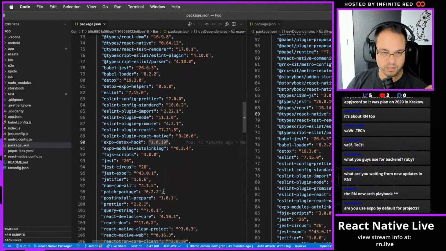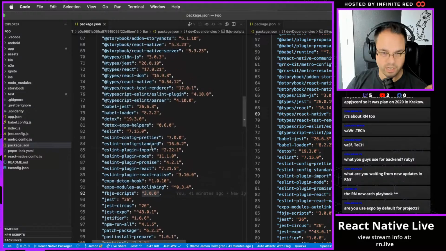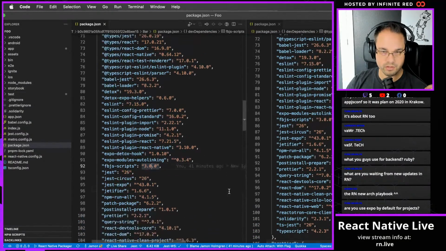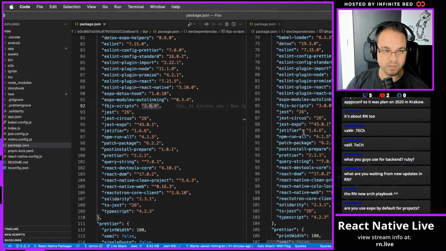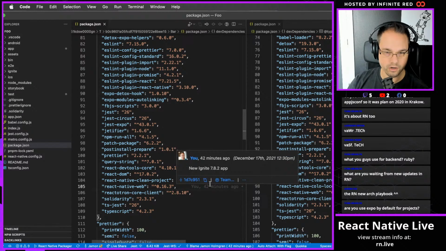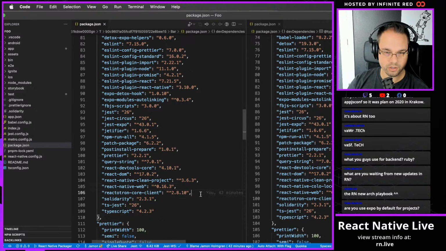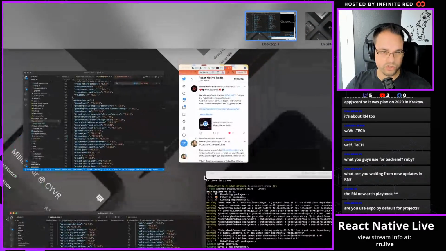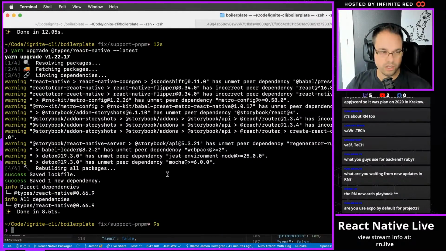Expo Detox hook is its own thing, and auto linking. All right. And then FBJS scripts. Actually, we have Expo modules auto linking on both, but they're the same version. Jest Circus, Expo, Jetifier, npm run all, patch package, post install prepare, prettier. These are all good. What's React Native Web? What am I missing here? Oh, React Native Colo Loco's in there. React Strong Core Client and TS Just in that. Okay, so I think we got most of the differences there in the boilerplate now.